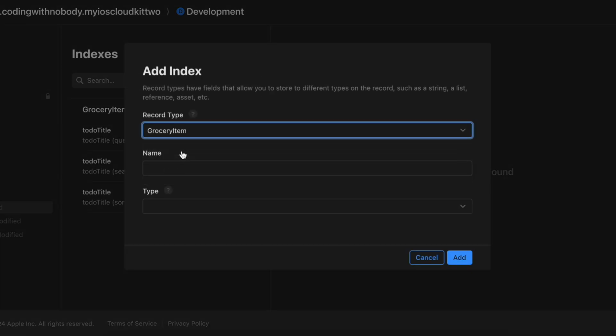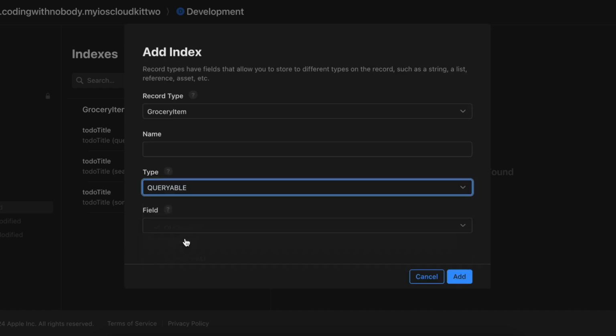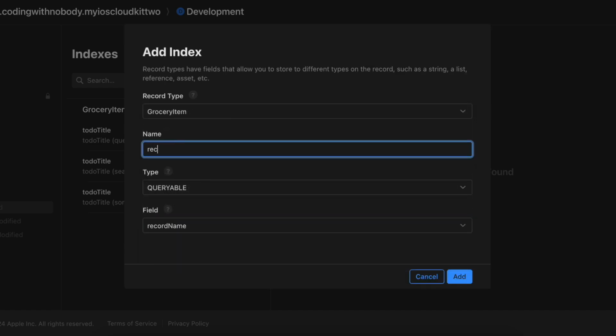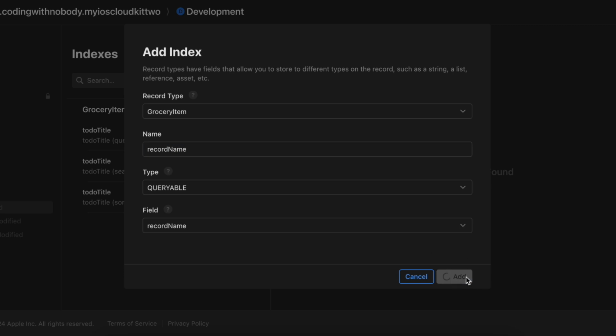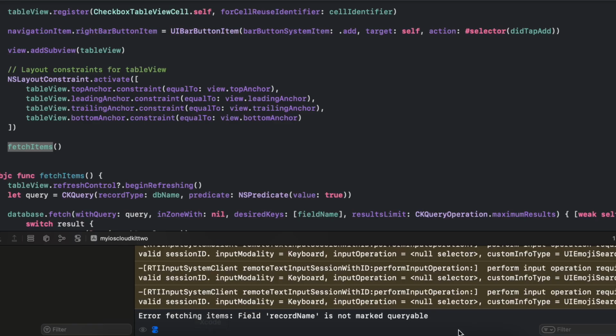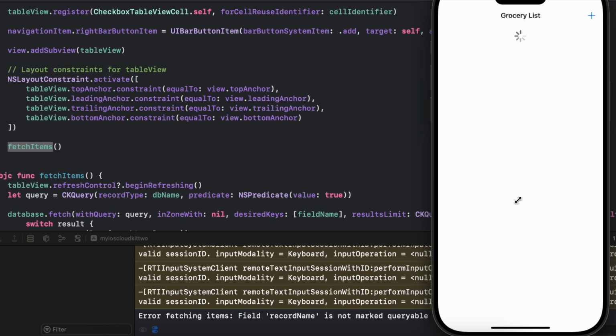So again I'll go to grocery item and queryable, and again this record name field was not created by me, it is by default present. So I'll just make that also queryable, like it is saying. I'll click on add. Okay, then I'll again go back to my simulator. I'll try to do pull to refresh. Okay, it is taking a lot of time.